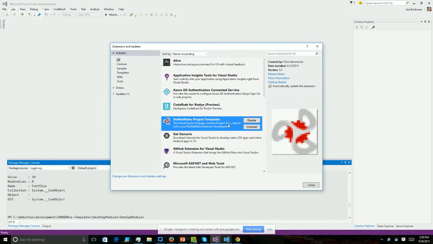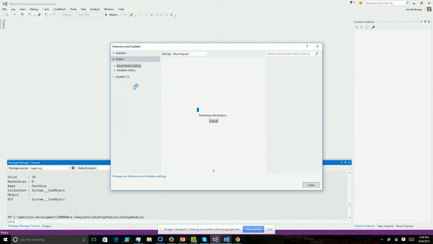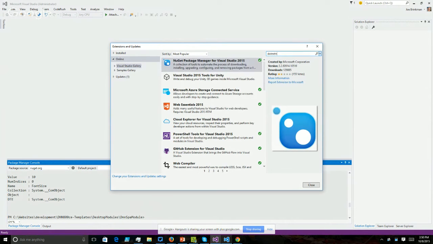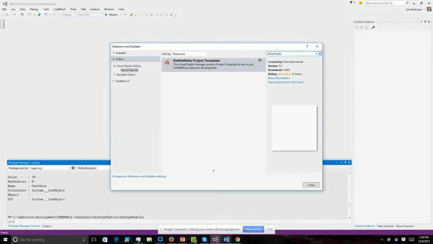Now, I already have these installed. If they're not installed, you'll find them in the Visual Studio gallery. Just look for .NET Nuke, and you'll find the project templates by Chris Hammond. He just updated them earlier this month. We're actually working on some new templates that'll make this even easier. But today I'm going to show you how to do this from scratch, just using Chris's existing templates.